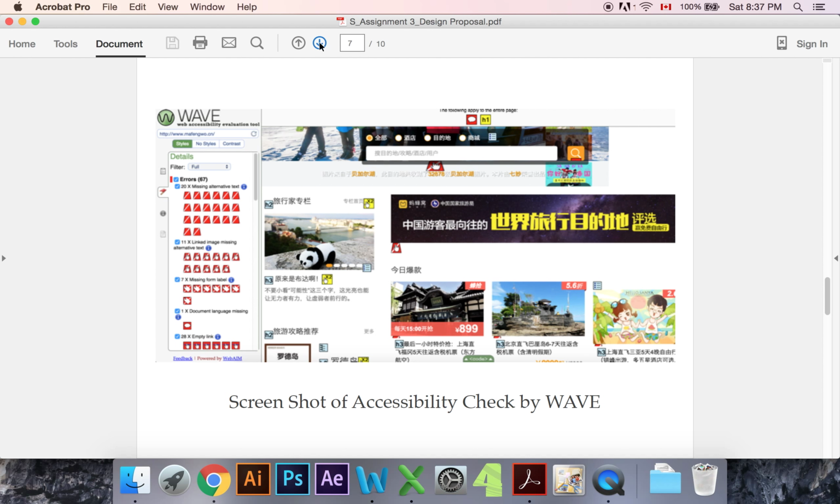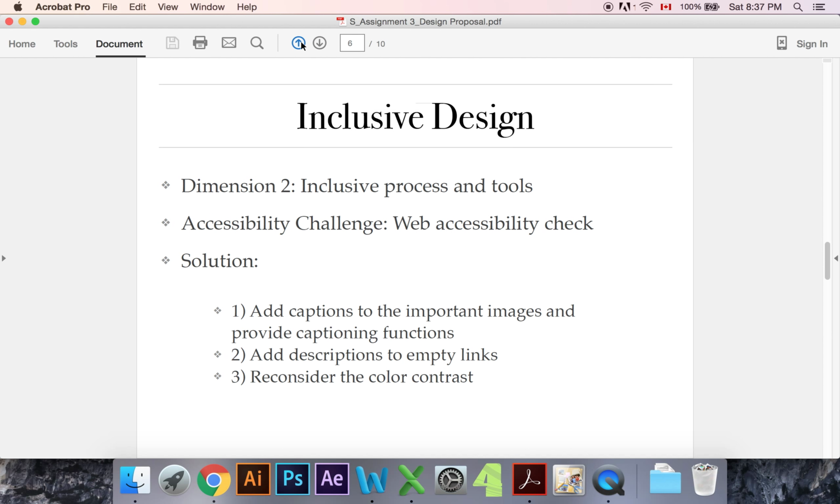But most of them are about no captioning for the pictures, and also there are empty links without any alternative text, and it also shows there are some images and buttons with really low contrast. Corresponding to these problems, my solution will be to add captions to the important images and provide caption functions in the user editing panels. The second is to add descriptions to the empty links, such as the like button, dislike button, or follow, because people with visual impairments won't be able to detect those links. They don't know what they are for because the screen readers will have no information about them.